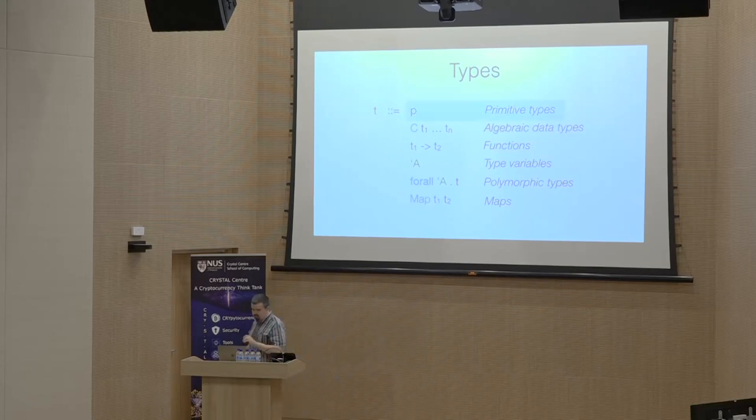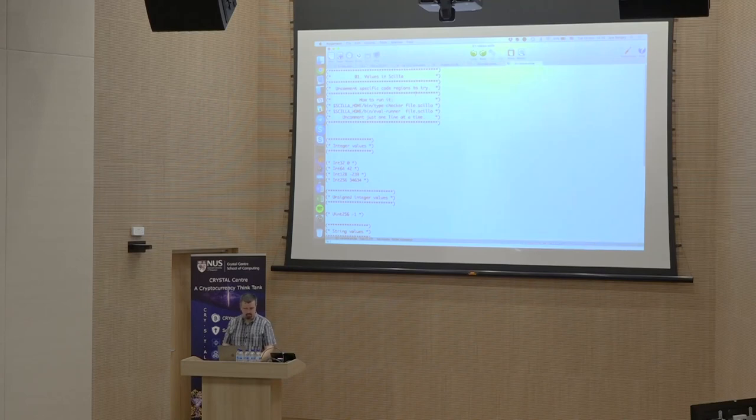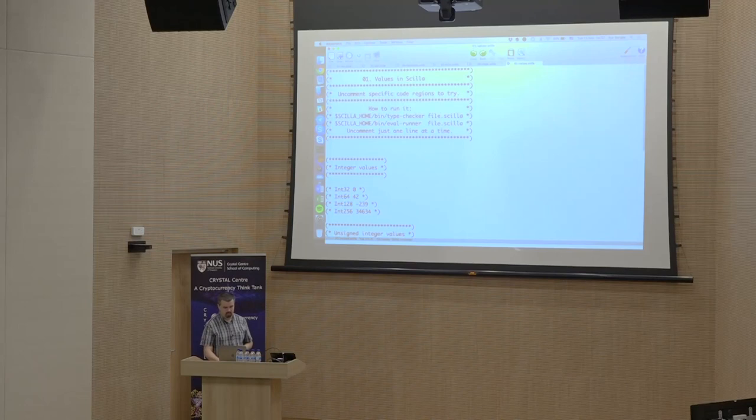So let's see what these types are and what values populate these types. For that, I have this file. I hope the font is large enough. If not, I can amplify it. Currently it's all commented, with a header at the top. If you clone this repository, it's in Scilla demo / expressions / 01 - values. That's the very first one.